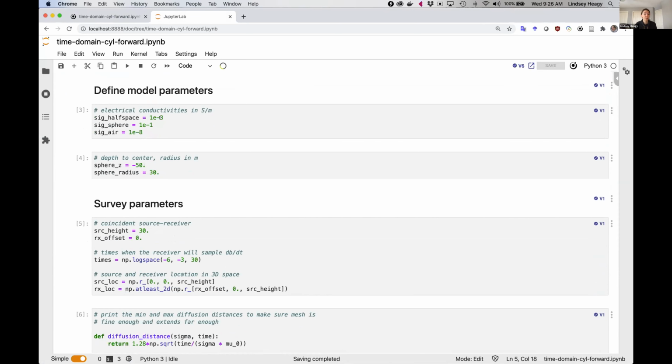An important thing to consider when you're designing a mesh for any EM experiment is that we make sure the mesh is large enough to satisfy the boundary conditions. Remember that we need the tangential component of the magnetic flux to be 0 on the boundary. So we basically just need the fields to have sufficiently decayed by the time they reach the boundary. The diffusion distance is one way to get a sense of how quickly the fields decay in the time domain, so that's why I've printed that out here.